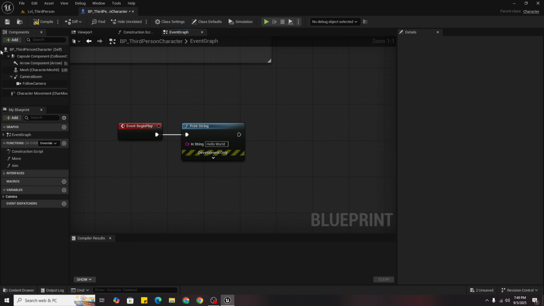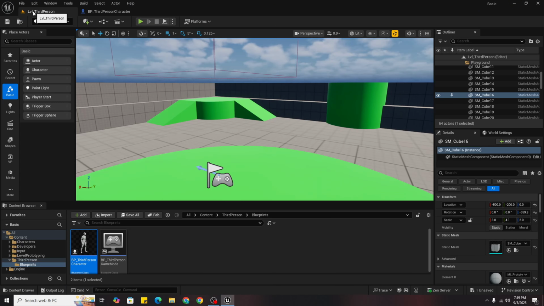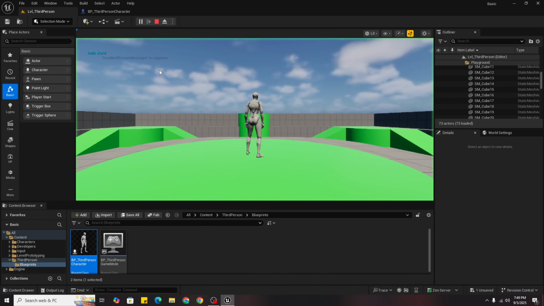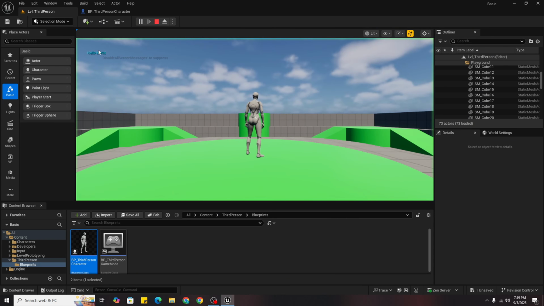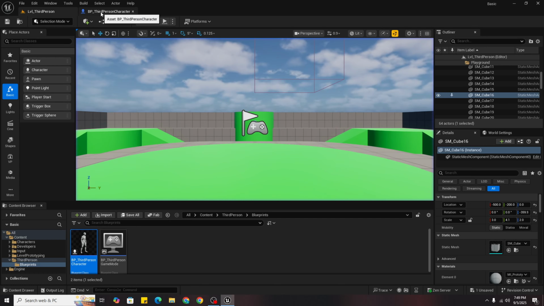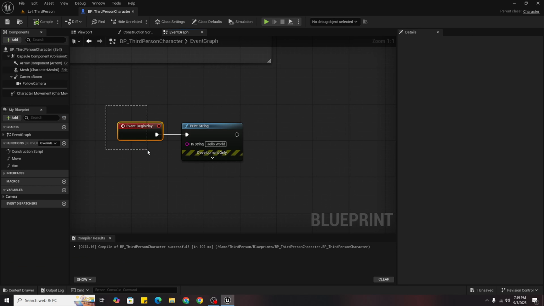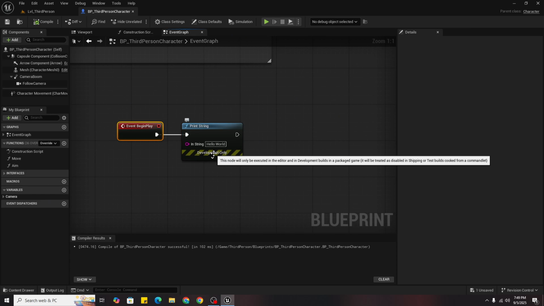Now if you compile, it checks for errors. No errors, then save, go to your level and hit play. Now if you click, you can see there's a Hello World written here. So this has its own logic and this has its own logic. Both together create something.